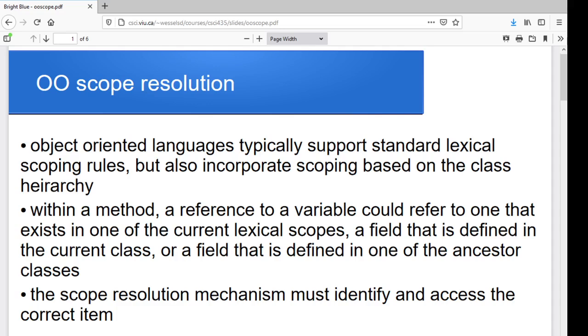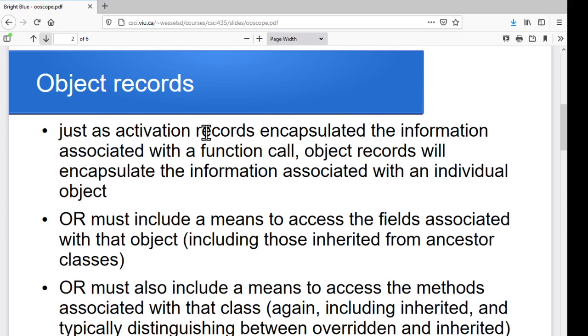So when the compiler's going through and trying to model our OO language, it has to have some kind of scope resolution mechanism that will handle that. So we'll introduce the idea of object records. We'll think of the information that's associated with an object just as we had the idea of an activation record for the information associated with a particular function call.